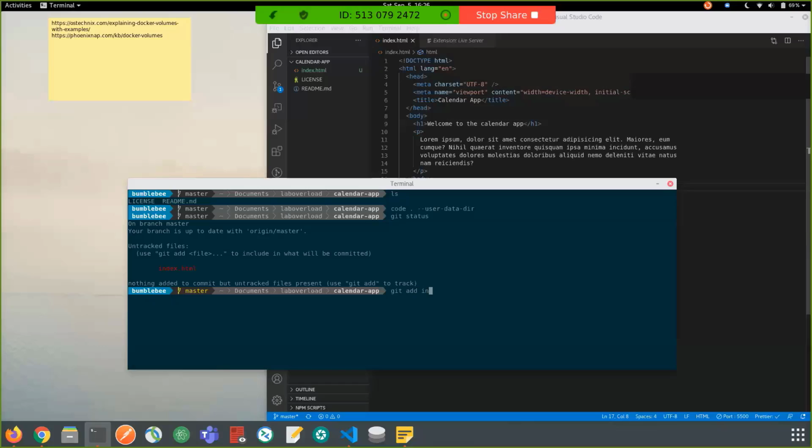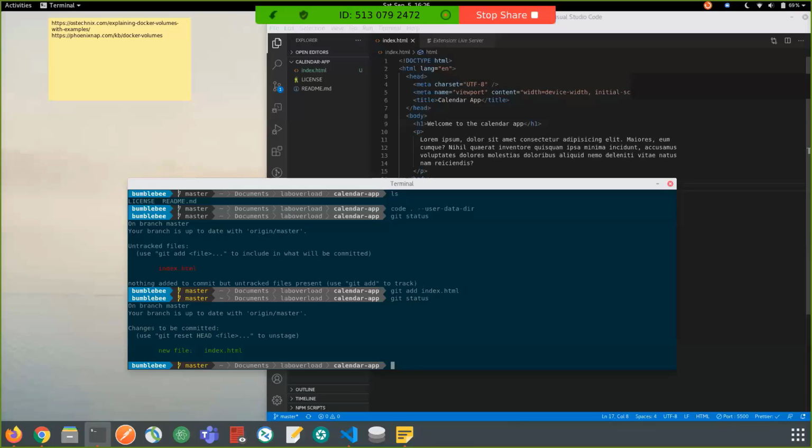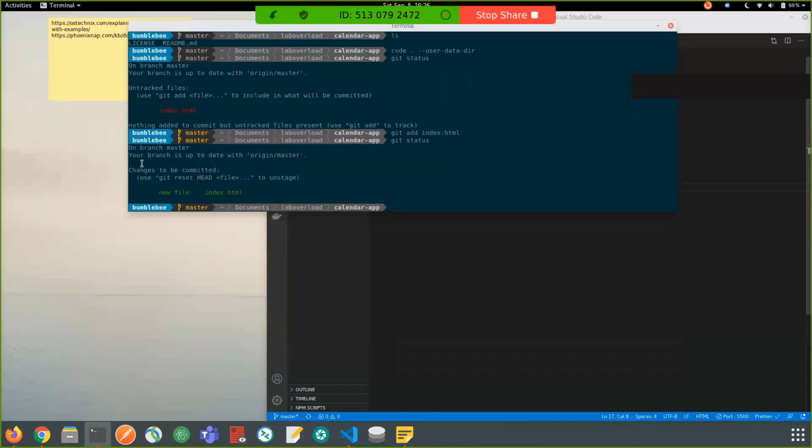git add index.html. Then if you issue the same command, git status, again, you see it tells you changes to be committed. So there's a new file that we are tracking called index.html, and we can push this to our repository in GitHub.